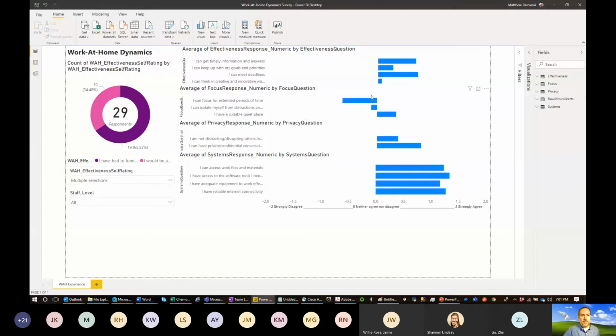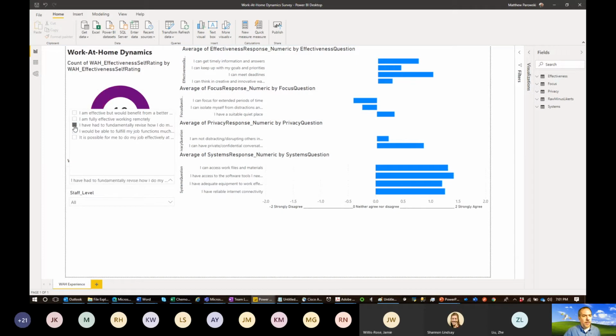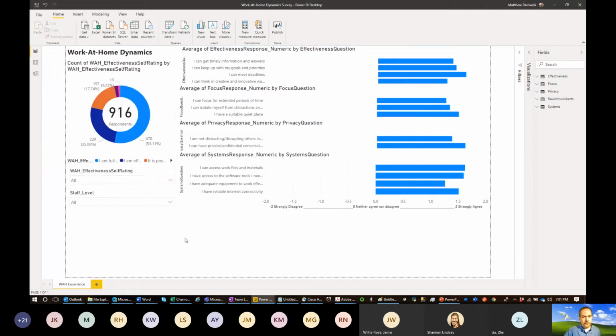looking at subpopulations of the data. So what was really interesting is that the people who were struggling mainly around focus still had very good systems access. They still felt pretty effective, but they were having a hard time focusing, isolating themselves from distractions, especially compared to the rest of the population. They were also an extreme minority. They were 29 out of our population of 916 responses. So anyway, those were some insights that I'm able to give.